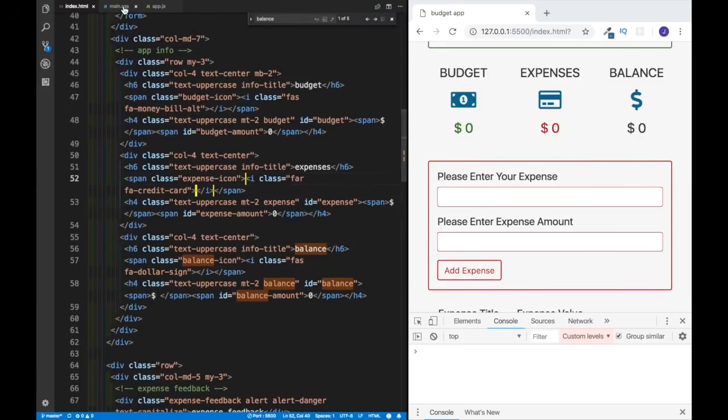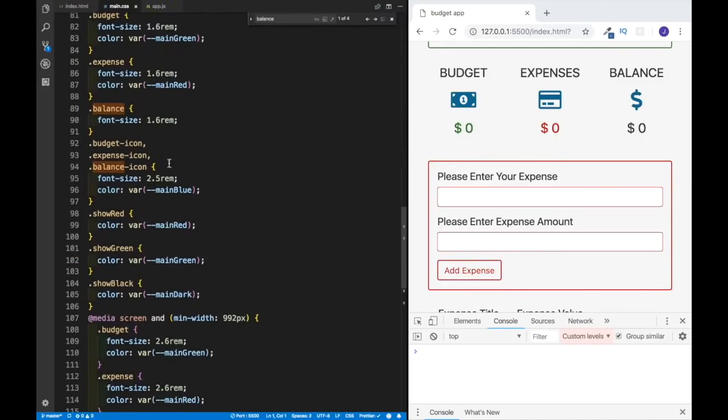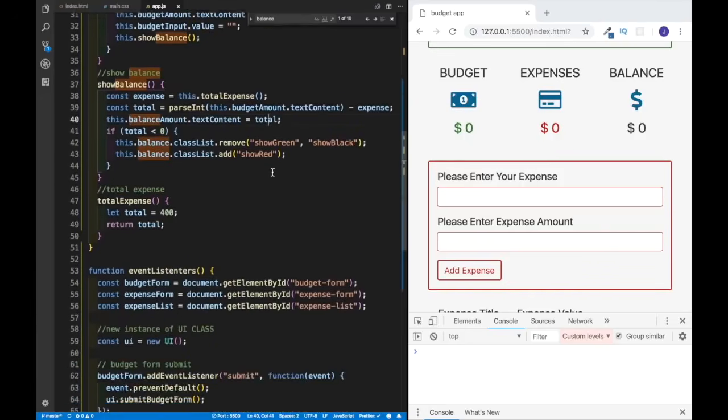Now after that, in the main CSS, classes are very straightforward. Show red is going to be red. Show green is going to be green. Show black, I mean, we can guess. Is it going to be blue? No, it's going to be black. So let's go back to app.js and let's figure this out.